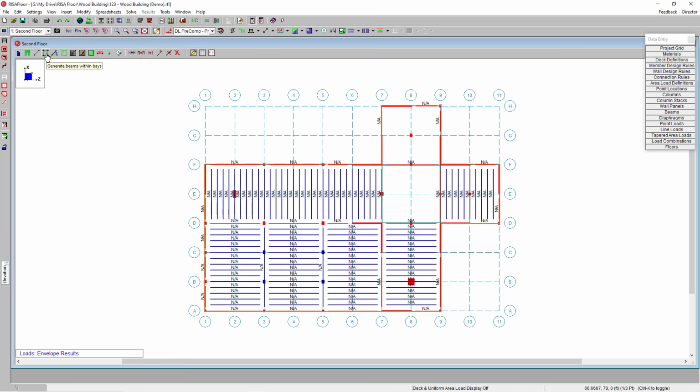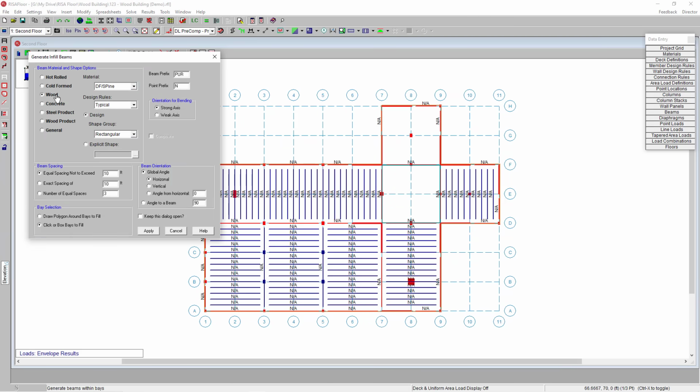So I can choose to model this bay with wood members or wood products. I'm going to choose my wood products to find my APA I-joist product. Then I can specify my infill beam spacing for this bay and then click apply.